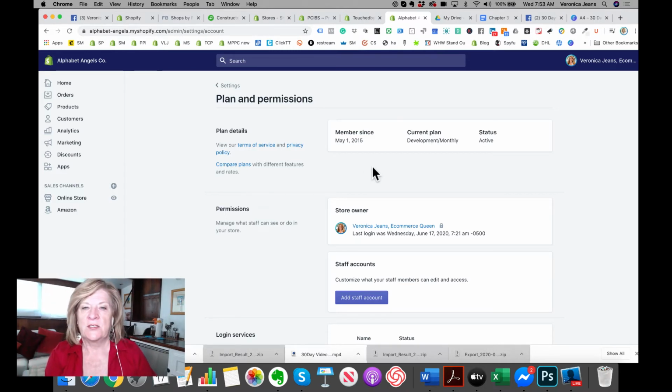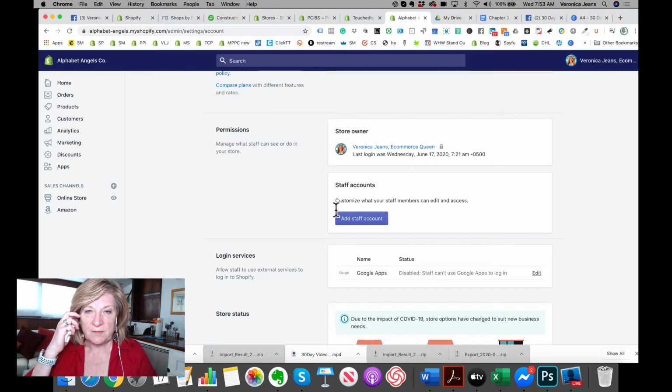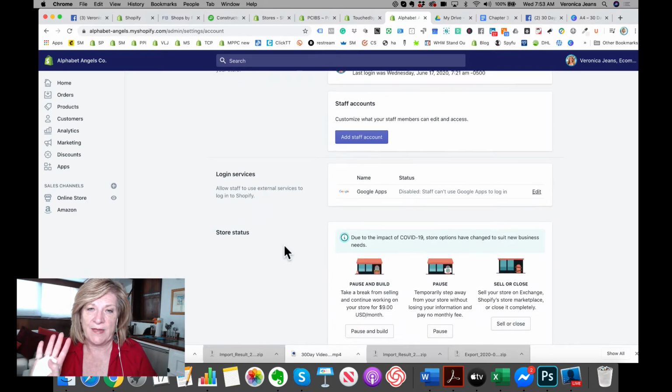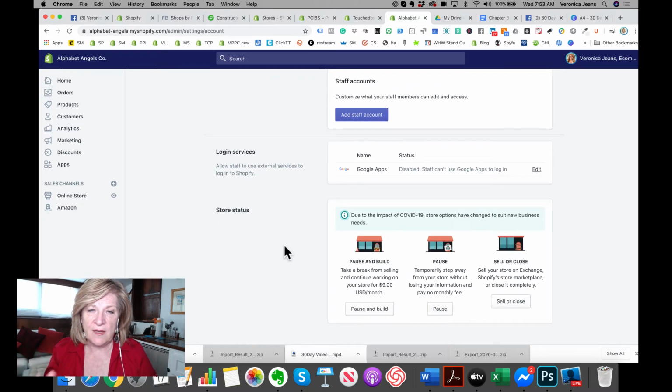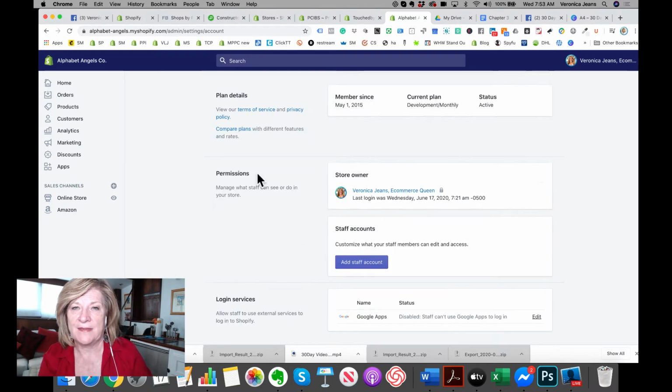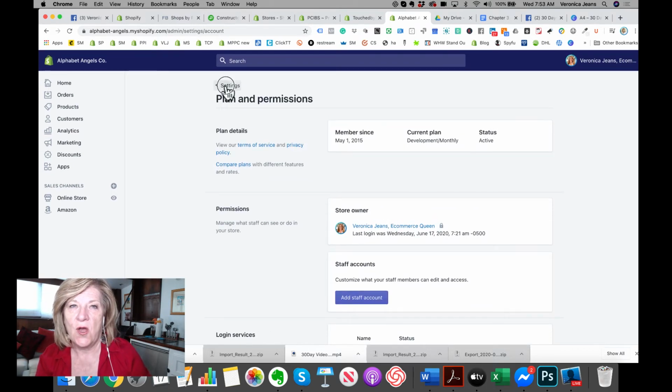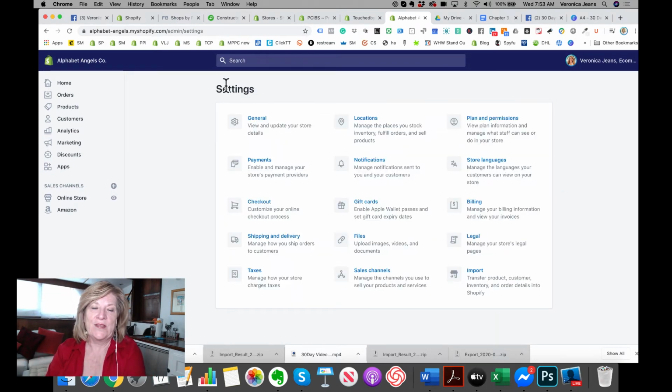Okay, so you're going to be deciding about a plan, and then you can add staff accounts. It depends on your plan, and that's all. Other stuff is not important, but the plan is important. You've got to know what is your bottom line when you are starting your store, and you might be paying that for several months before you start making money, right? And then you might be adding a couple of apps as well.